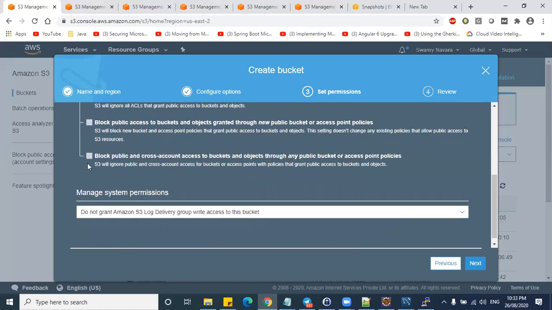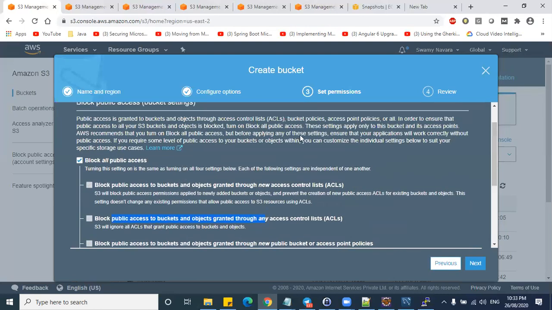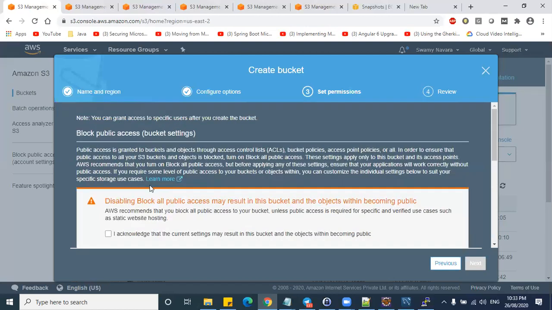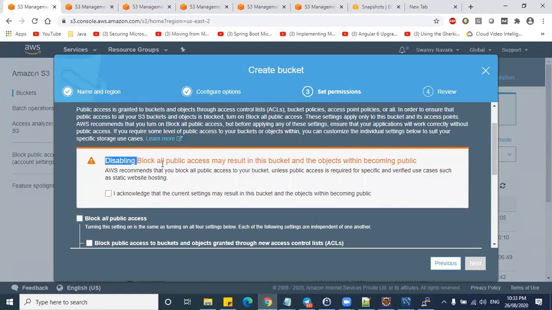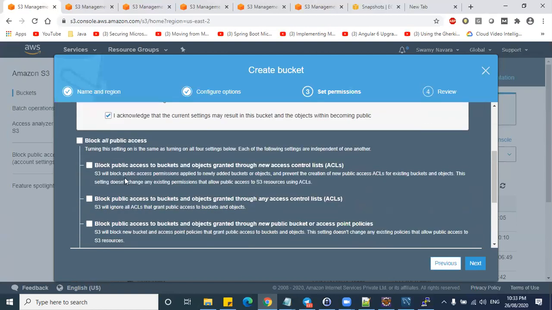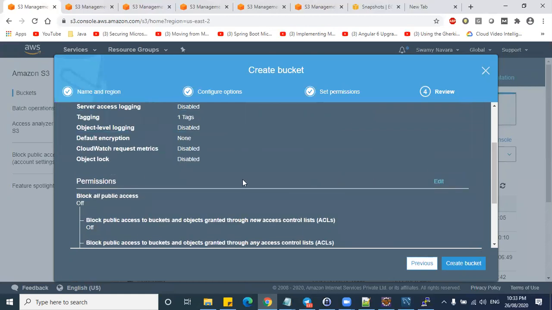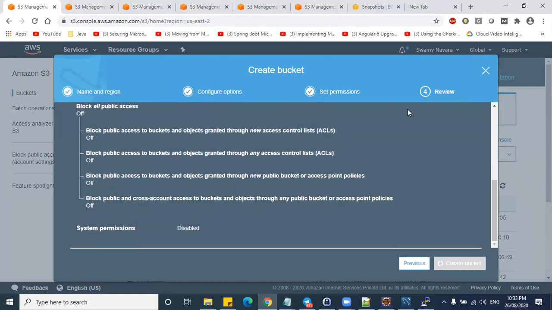When you keep everything as blocked, no one will be able to access your bucket from an external network. Only your account will be able to access that bucket. If you remove it here, they will warn you that disabling block all this option makes it visible to public access, and AWS is not responsible for that. Okay, so let me enable those to public now, and let's create the bucket now.